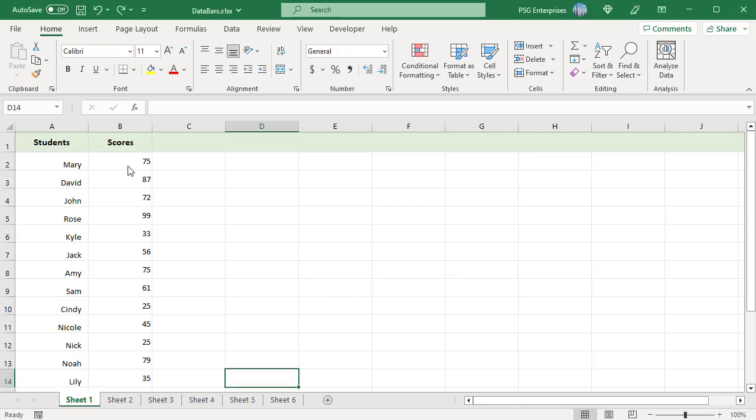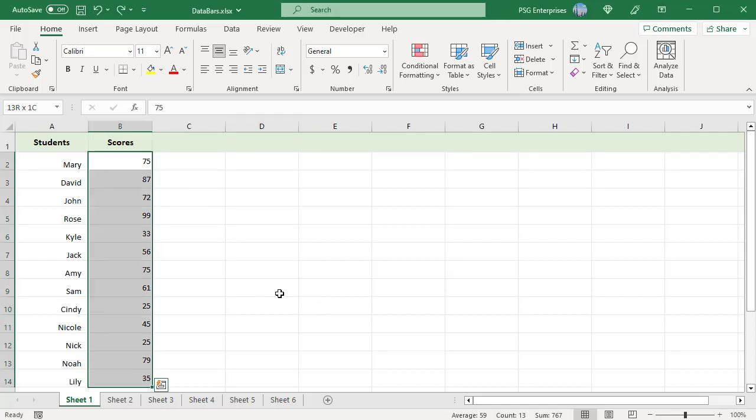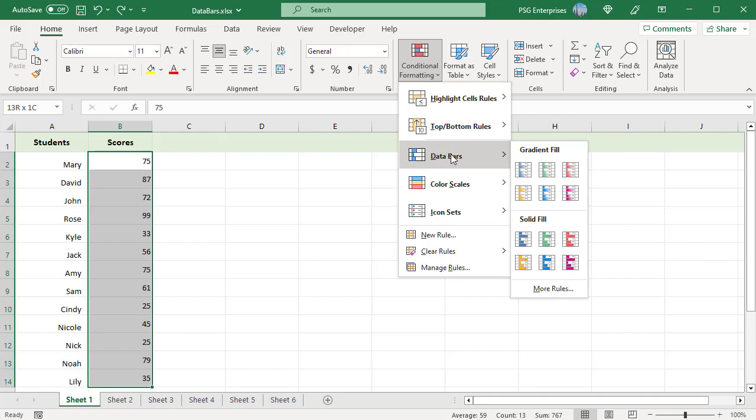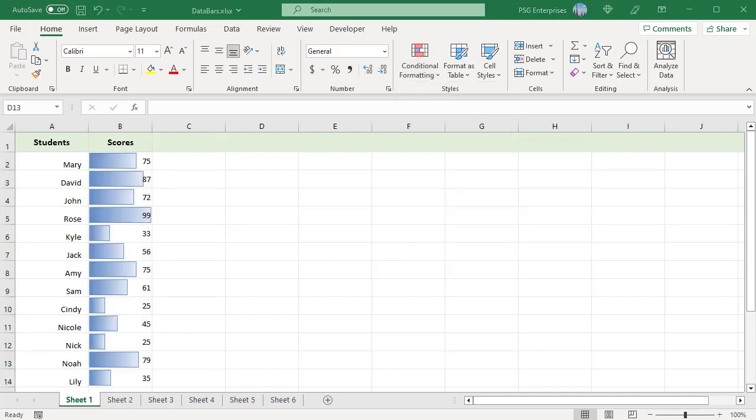Select the range of cells. On the Home tab in the Styles group, click on Conditional Formatting. Select Data Bars and select a style, gradient fill or solid fill, and the color you want. For example, for gradient fill, blue data bars, select blue under gradient fill.